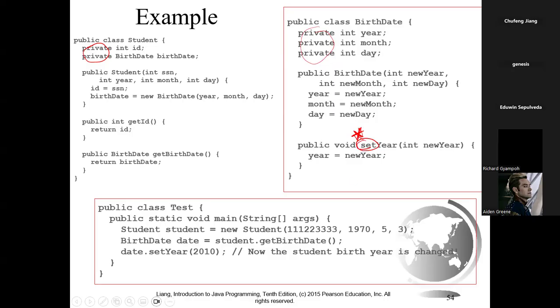Right? And then in our test method here, we create a new Student. We initialize the ID as 111222333, and the birth date is the following. Then we use student.getBirthDate, which refers to this method, to get the student's birthday. And then we use the set method to change the year from 1970 to 2010.